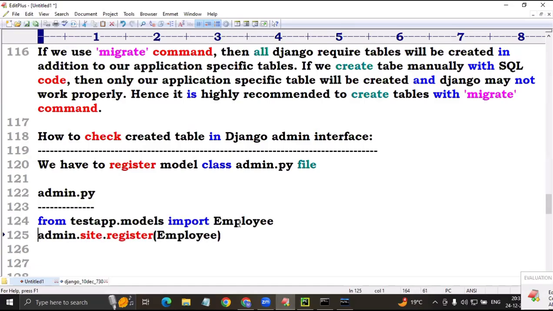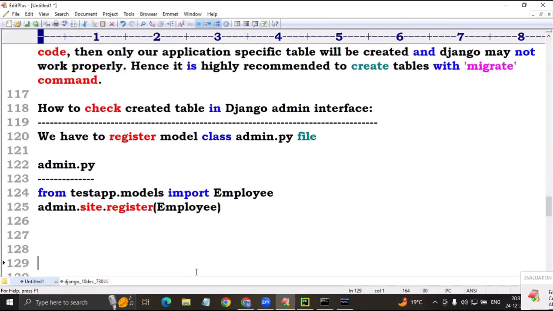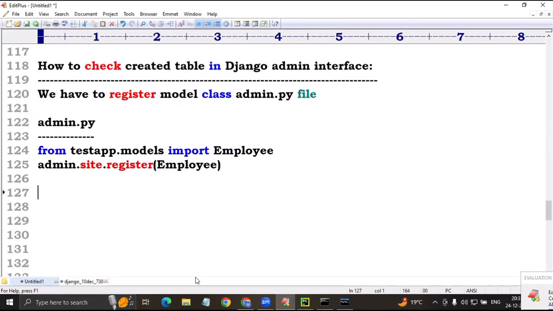So first I'm importing the class name, then I am registering that class. Enough. So I registered the model successfully in the admin.py file.